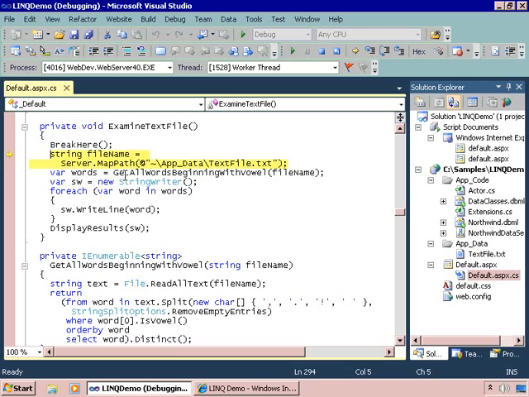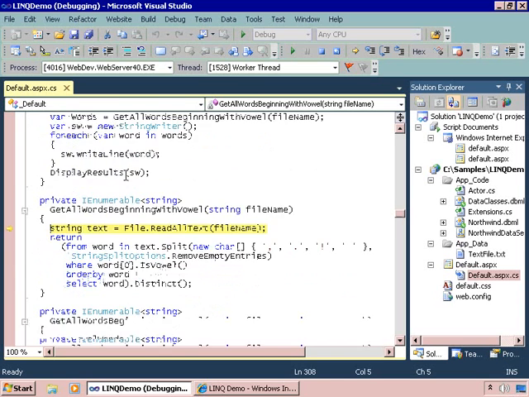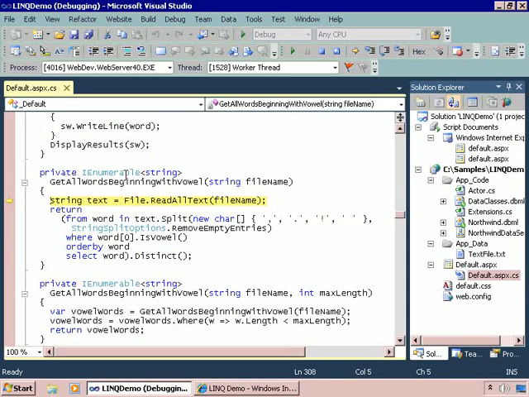And I'll walk into the GetAllWordsBeginningWithVowel procedure, which is here. And this procedure starts by reading all the text from that file. Now, text at this point contains all of the text, obviously. And what we're going to do is take that text and call the Split method, passing an array of characters, which indicates the delimiters, that's comma, period, exclamation point, space, and so on. Actually, that's all there is in this case. And we specify the option to remove empty entries. We won't have a bunch of blank entries.